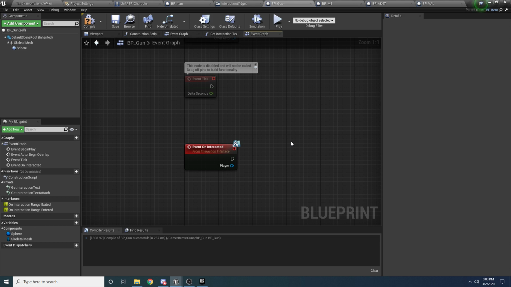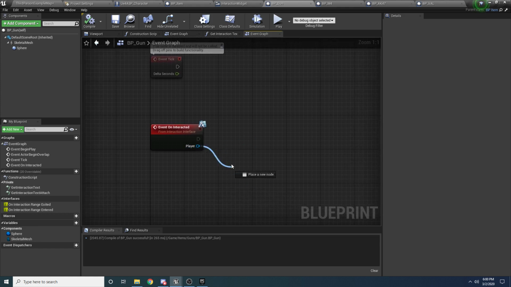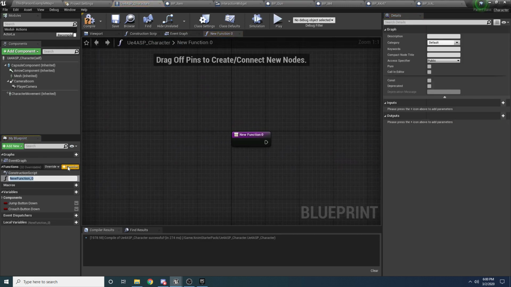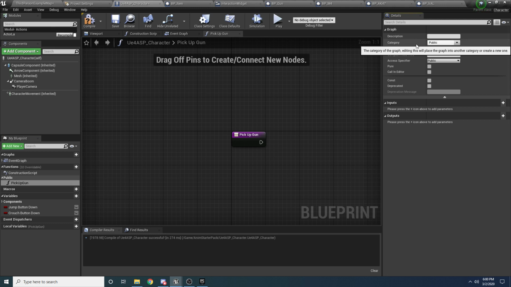So we're going to break this down into two functions. We're going to have one for picking up the gun, which is going to be the responsibility of this player, and another one for changing the state of the gun from on the ground to in the player's hands. We'll write the pickup gun function first. Again, that's the responsibility of the player, so it's going to be a function in the player class. If we go back to the UE for ASP character, over here on the left, we'll make a function called pickup gun, and I'm just going to change the category to public, since it's going to be a public function.